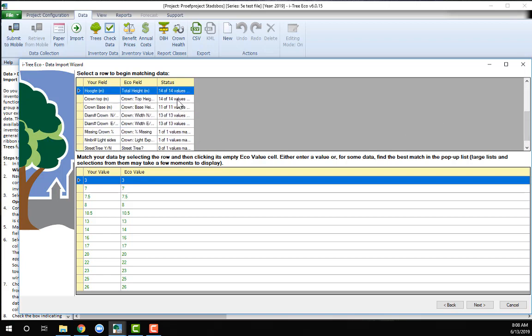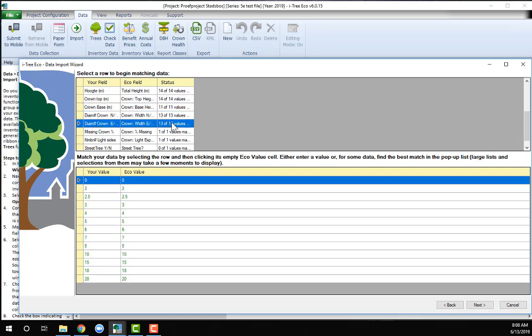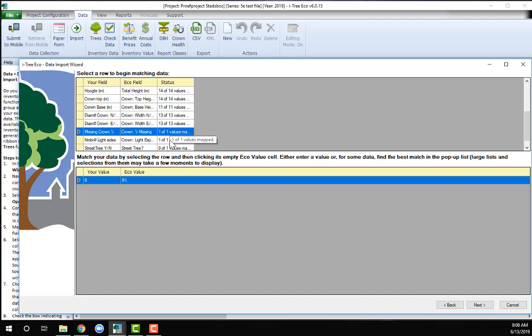14 of 14 for crown, 11 of 11, 13 of 13. So all these values look good.